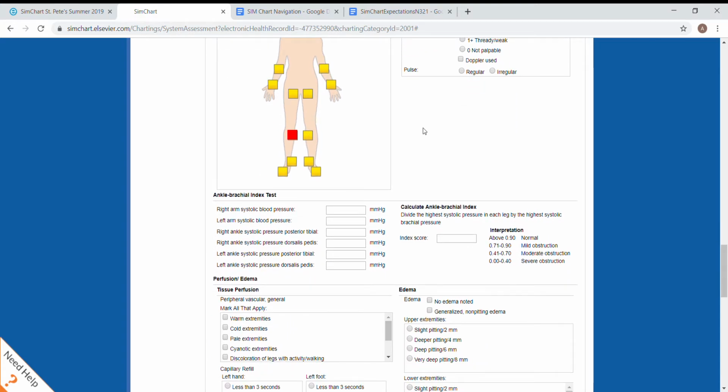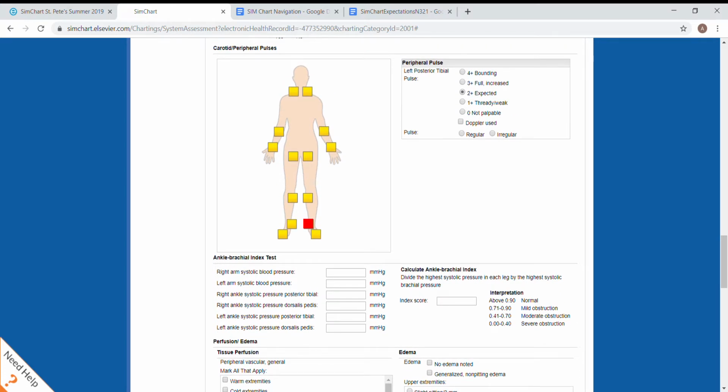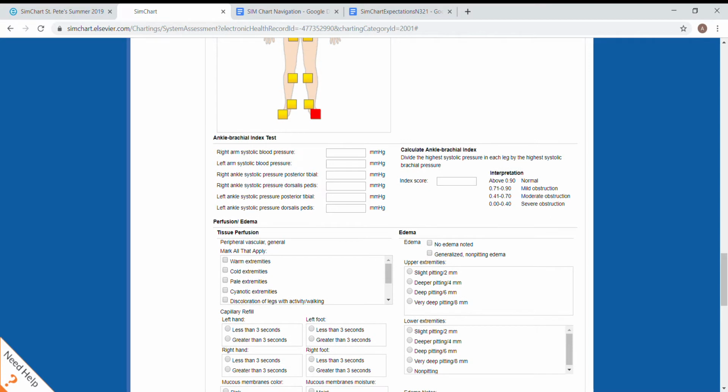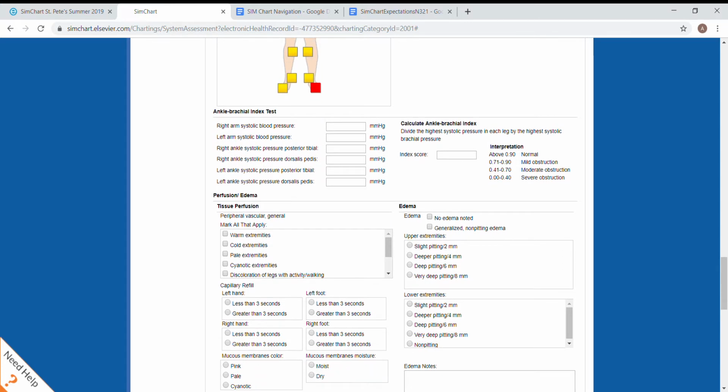Obviously, if you did not document it, it didn't get done, so it's important not to skip out on any of these areas. It gets to be a little bit faster the more you go, and we can just say regular for most of them. Now, this ankle brachial index, most of the time you're not going to see it unless you're in the ICU setting, so I'm not requiring that for me right now.